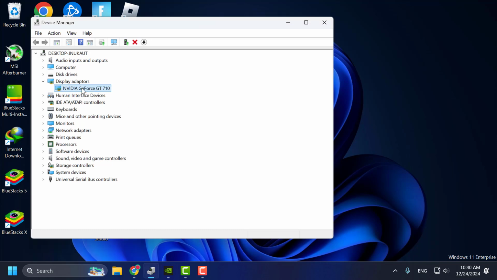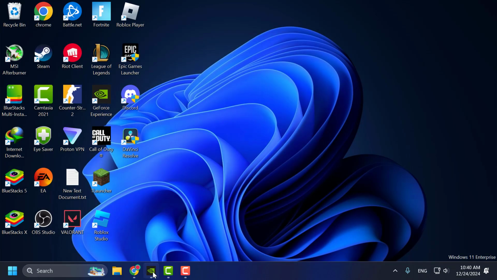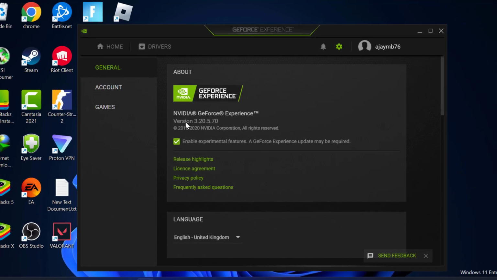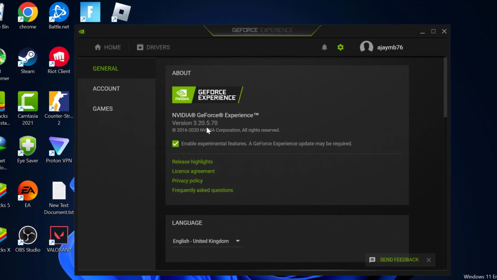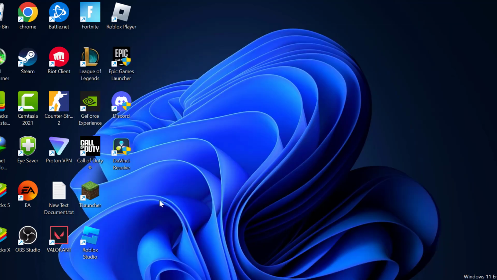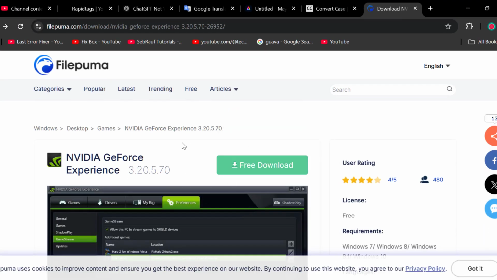Today we are going to see how to download GeForce Experience on GT 710, GT 730, GT 1030. I'll show you guys how to do it. In my case, I have GT 710. Just close off the Device Manager, and my GeForce version is 3.20.5.70. You just need to check my video description for this download link.